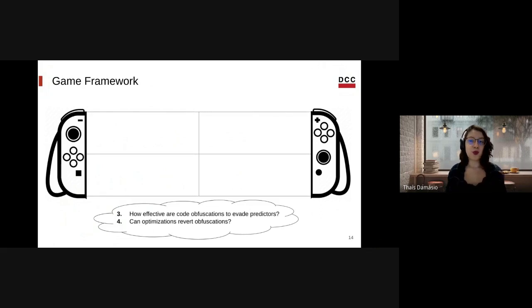To answer the last two questions, we are going to use 4 games with 2 players: predictors and obfuscators. Predictors try to figure out the class or problem that a program solves. Obfuscators try to mask and make it harder to figure the real class of a program. In all games, the predictors win if they correctly predict the class of a program, and the obfuscators win if they make the predictors guess incorrectly.